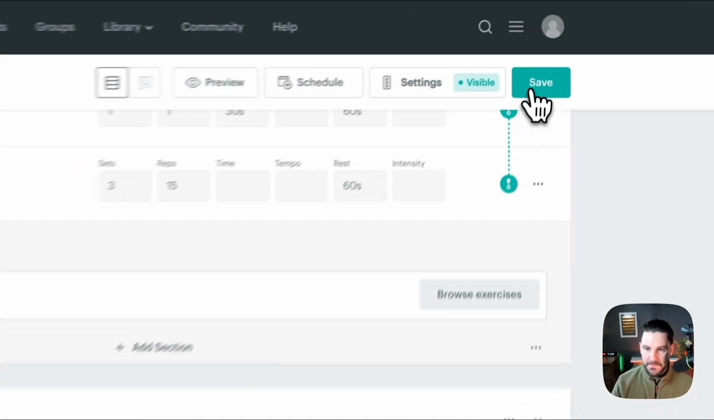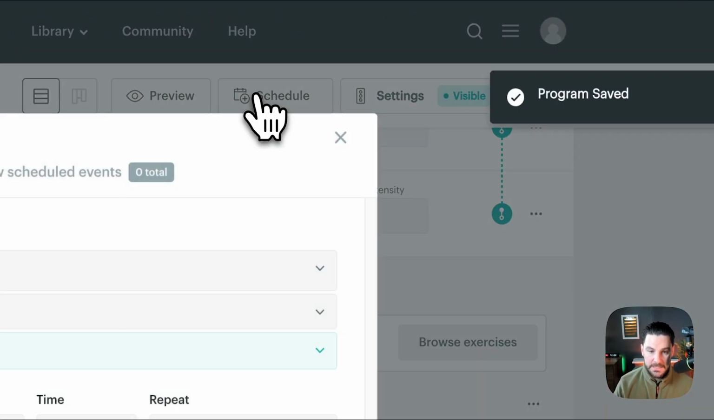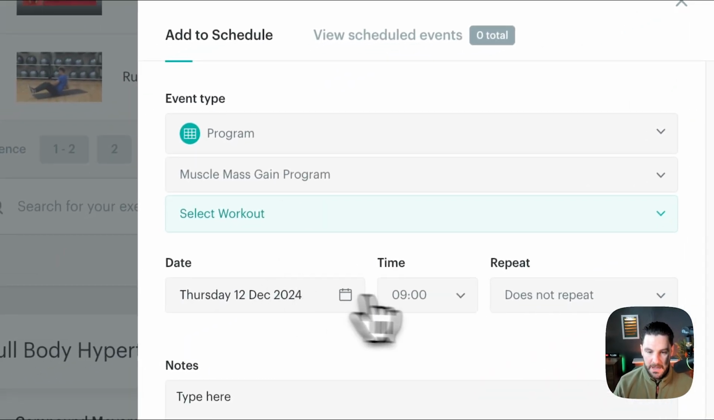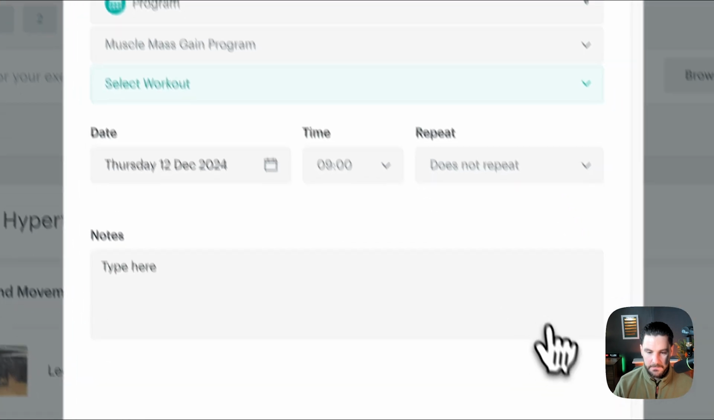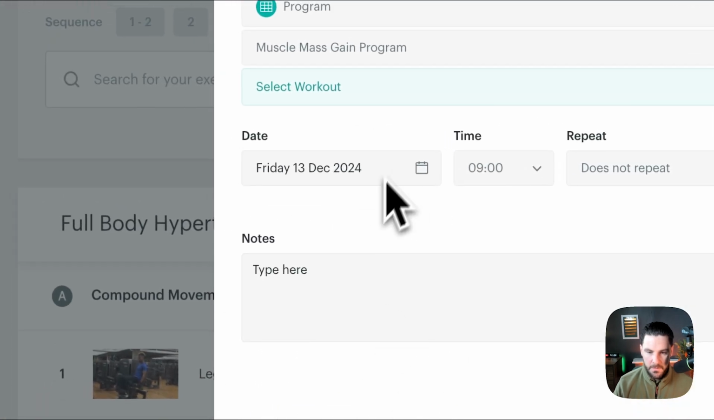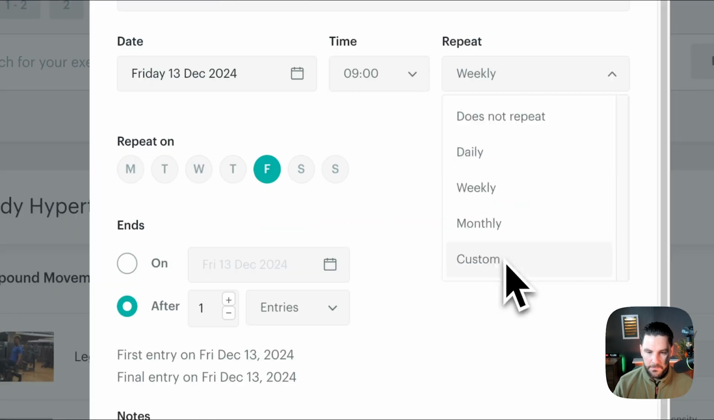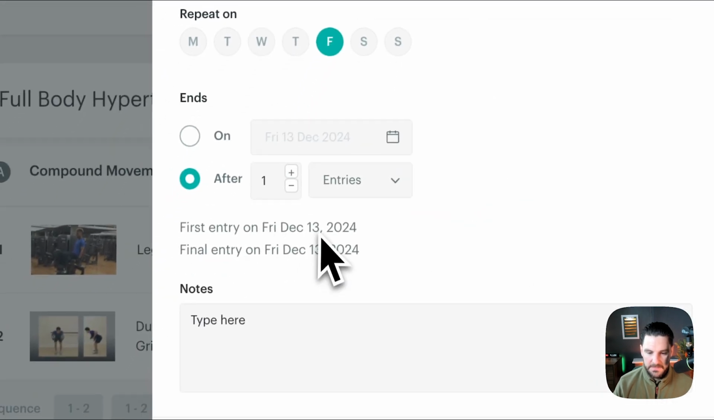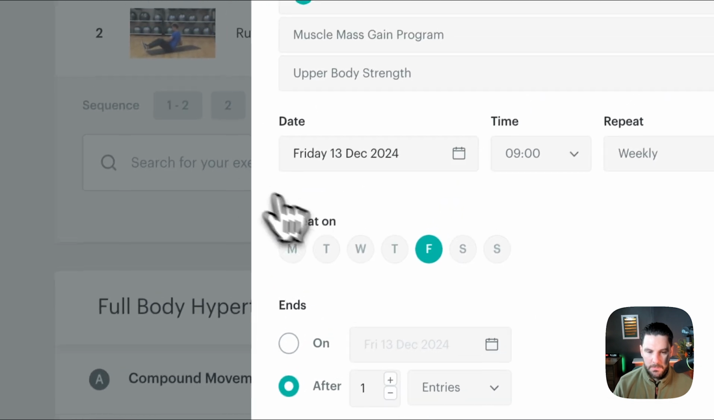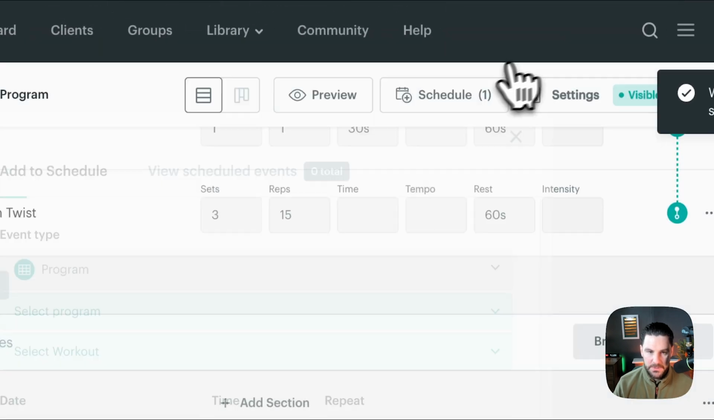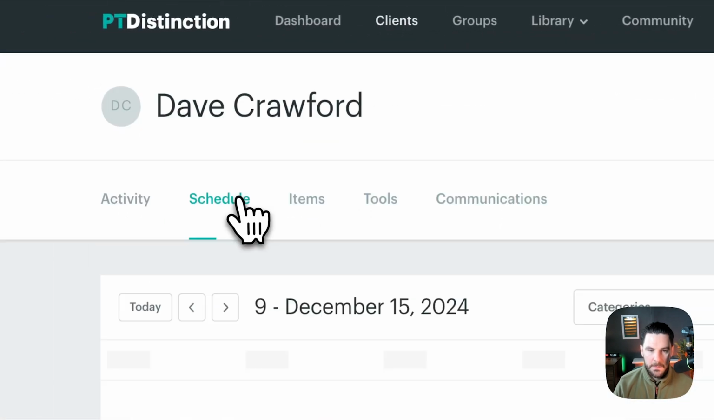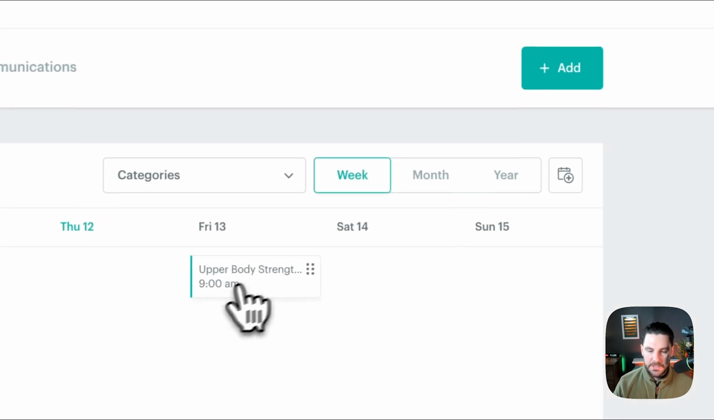I'm going to save this program, and then I'm going to schedule this. I'm going to schedule it to start, say, yep, let's schedule it to start from tomorrow, and then select the workout, add that in, repeat weekly. So we'll say, that's fine, show in my calendar, we'll leave that off for now, and we'll just save that. So that's now going to be scheduled. So if we go back to me and the schedule, we'll see that's now scheduled in there.